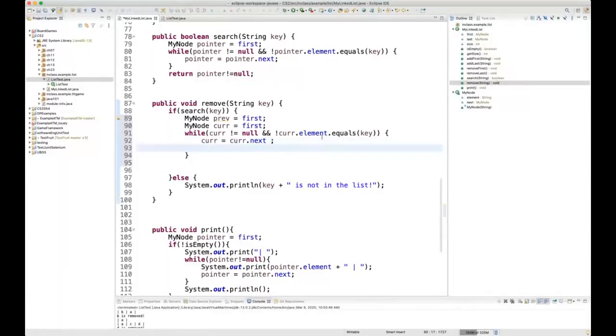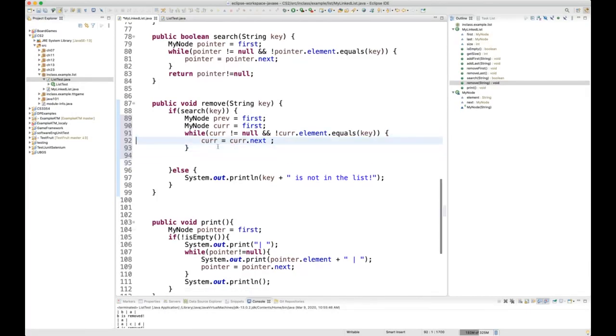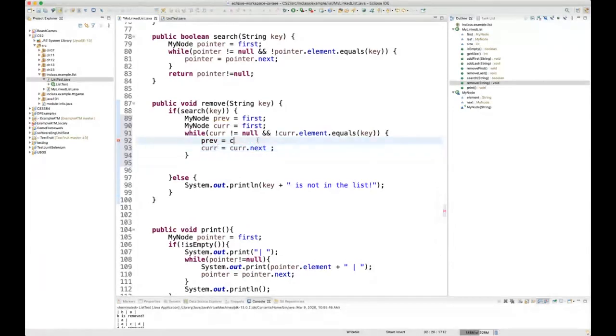But the previous one always has to point to the one that is behind current. So that means our previous has to point to the current. And I have to do it before this, right? So I have to say previous points to the current first, and then my current is going to change to the next one. So I always have one basically behind my current node as well.